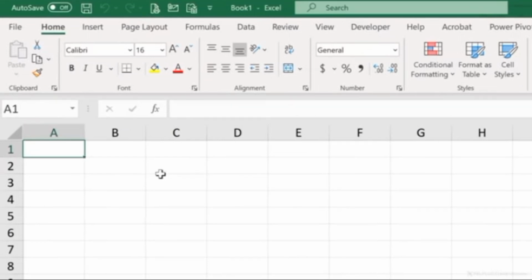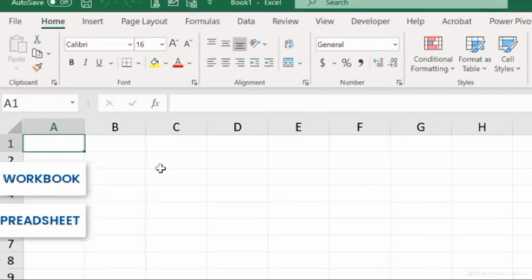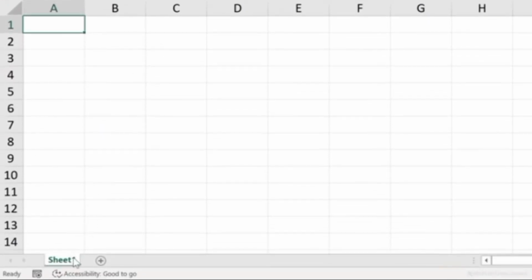A single Excel file is also referred to as a workbook or a spreadsheet. A workbook consists of at least one sheet. You can easily add more sheets by clicking on the plus here. When you double click on a sheet name, you can change the name and then press enter.